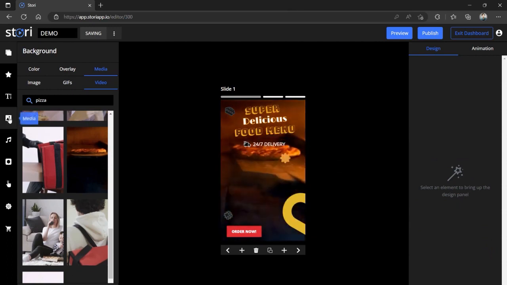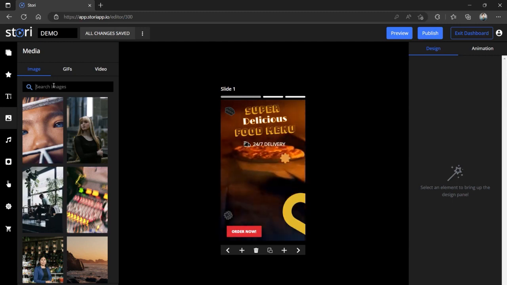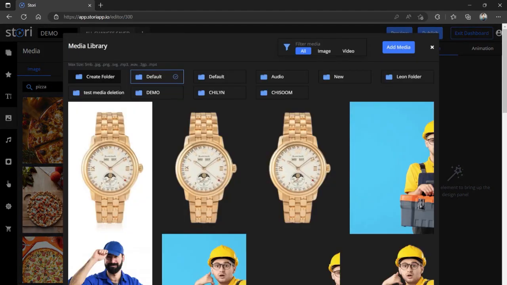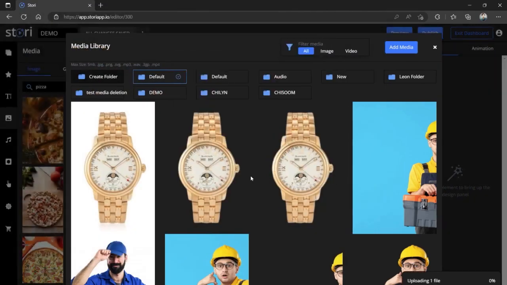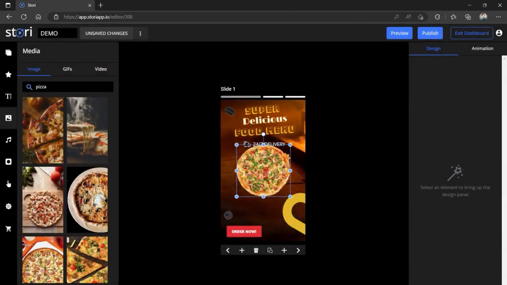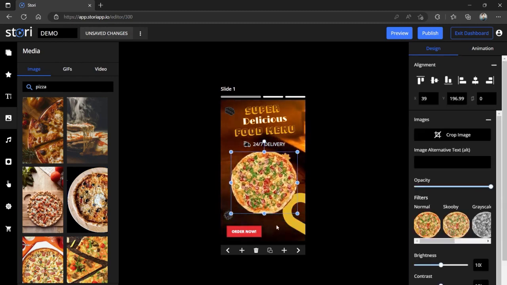Then you can go over here to the Media tab and add a new one from the stock image library, or upload your own. Go down here and open up the Media library. Then click Add Media. Upload. And here it is. Now you can move it around and resize it easily.